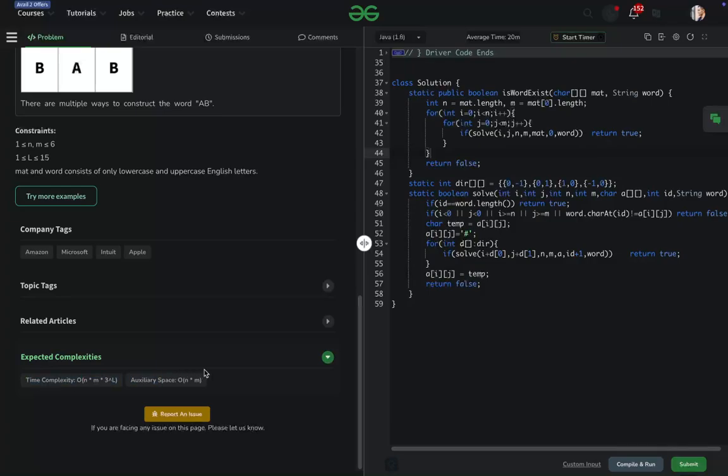The time and space complexity is given here. So n cross m multiplied by 3 raised to power L, though I think it should be 4 raised to power L, and space in our case is order of L, which is the recursive stack, and n cross m we are not utilizing, since we are not making any separate visited array. So that's how it will work.